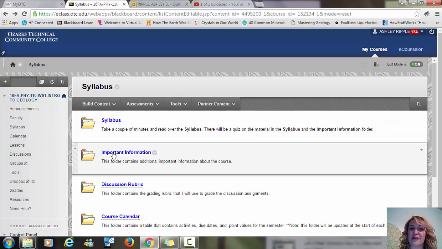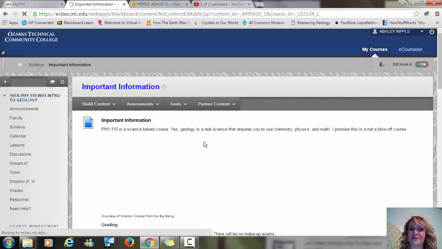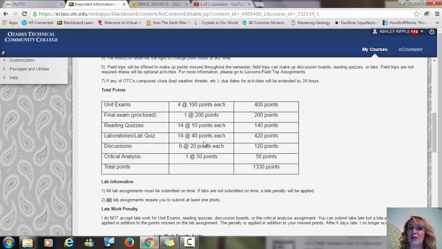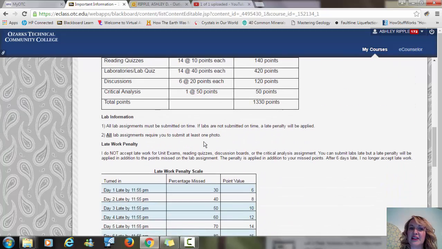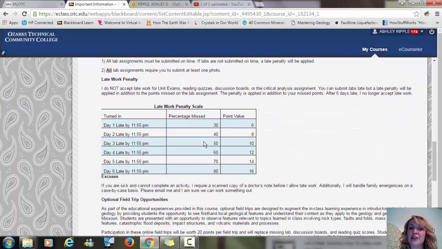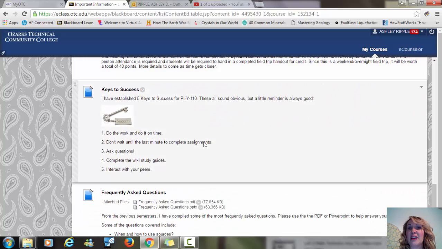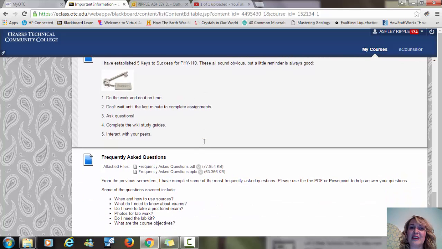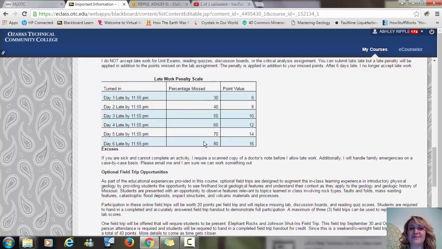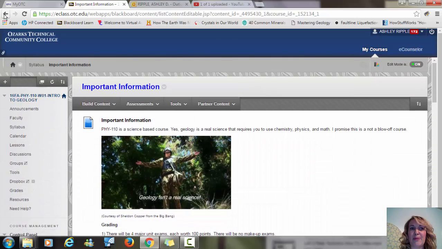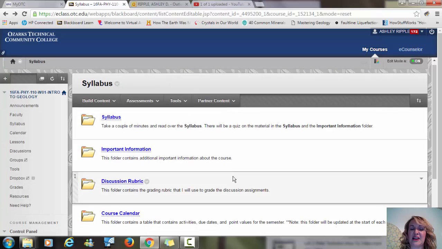There's important information. So it tells you how I grade, what the total point breakdown for the class is going to be, late penalties, optional field trip assignments, what I believe to be the keys to success in this class are, and some frequently asked questions. Again, we will go back out into the main syllabus tab.